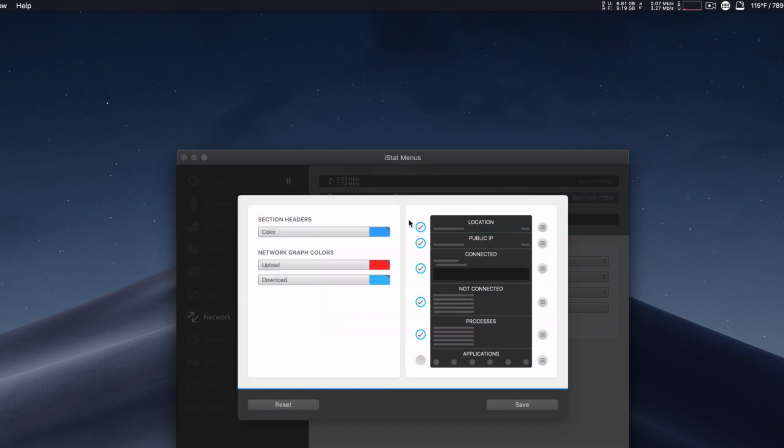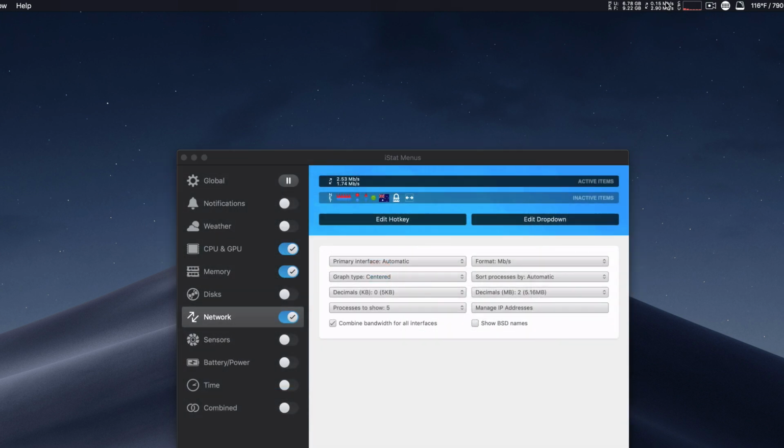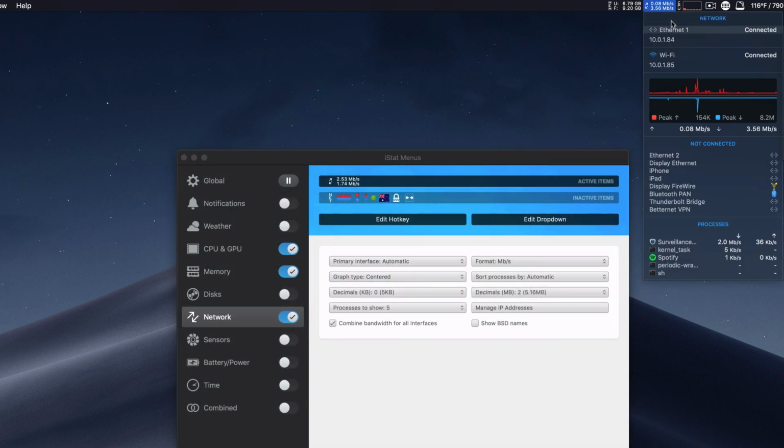And again, we can edit the dropdown. Maybe we can get rid of our public IP. We'll hit save. And then if we go here, we can see that our public IP information is gone.